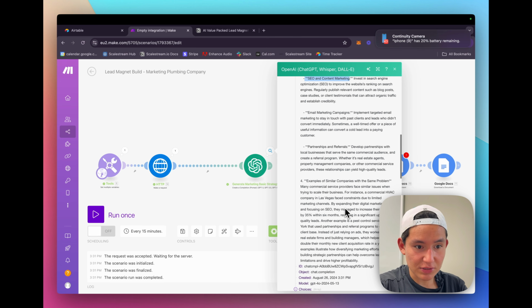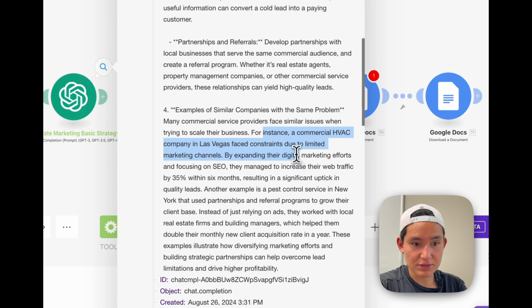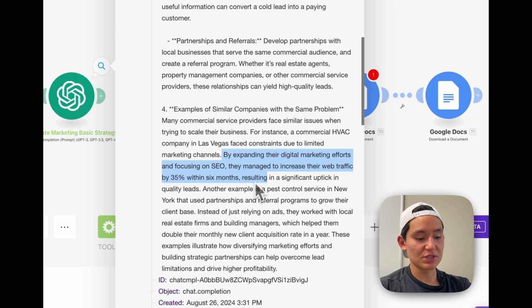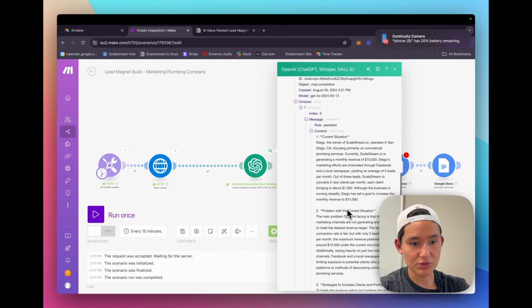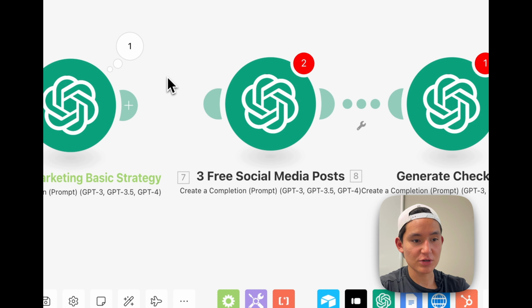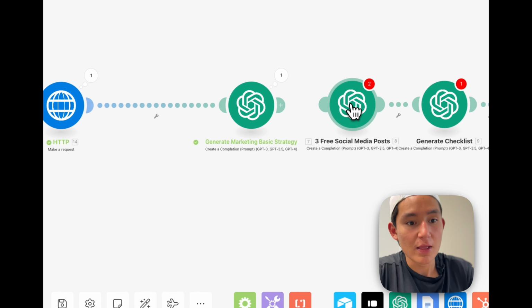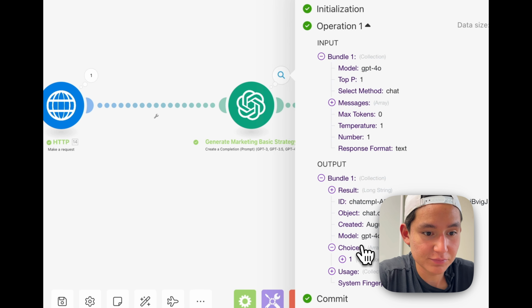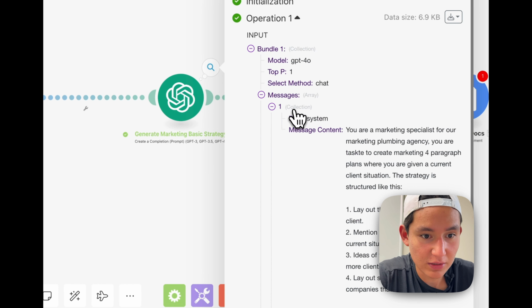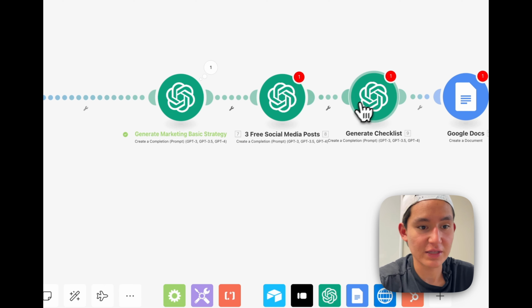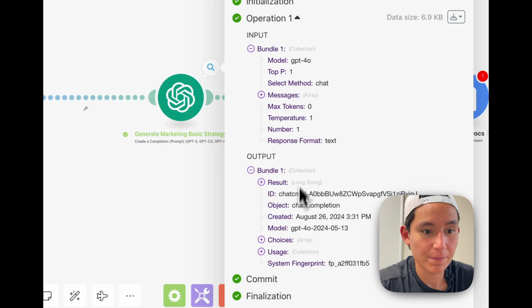Examples of similar companies with the same problem. Like this one is a commercial HVAC company in Las Vegas with constraints due to limited marketing channels. And here is just ChatGPT giving an example, even though it wasn't provided with any information, but it will be provided the information if you're doing it for your own business. So like I told you, this is going to be really helpful, because you're now creating a custom marketing strategy for your clients instead of just a generic one, right?